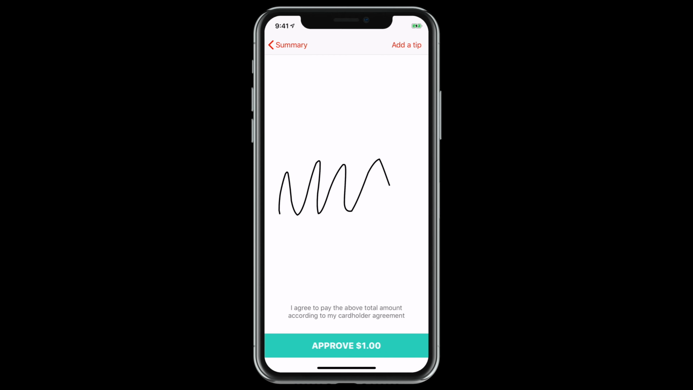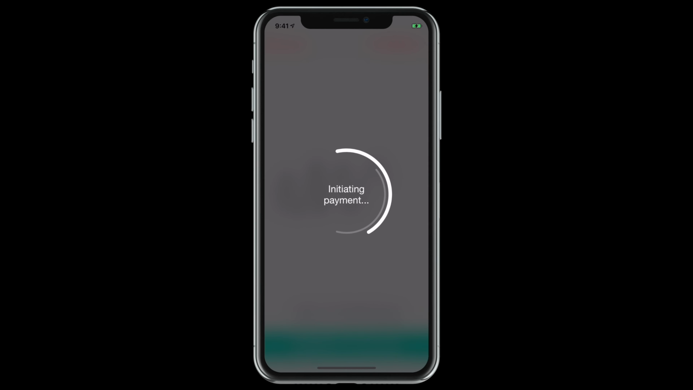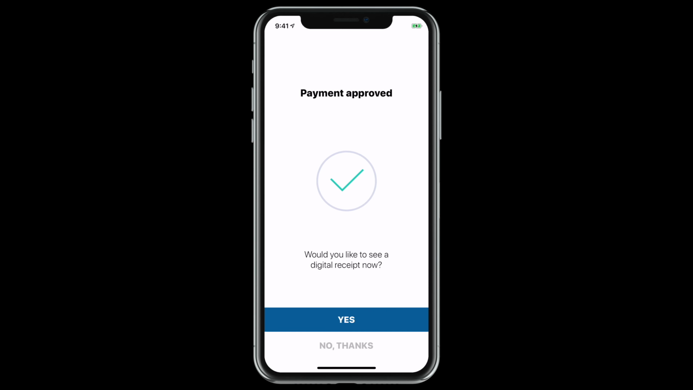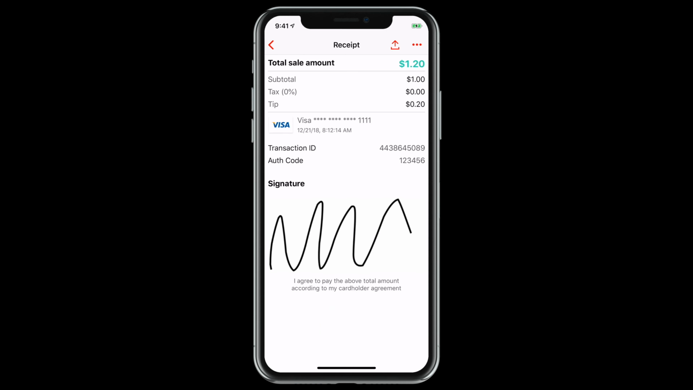Customer can sign. They can also add a tip if they'd like. So I'm going to add a 20% tip. So now I'm up to $1.20. When I hit approve, it's going to actually charge the customer. And there we go. The transaction was approved. And it asked me if I'd like to view the receipt. If I say no thanks, I'll be taken right back to the sale page. And if I say yes, then I see the receipt with all the relevant information on there.